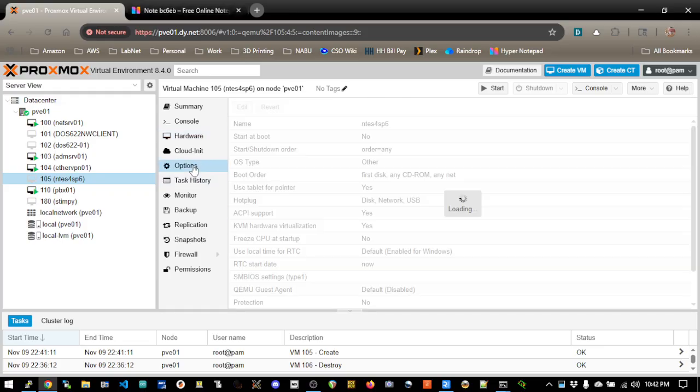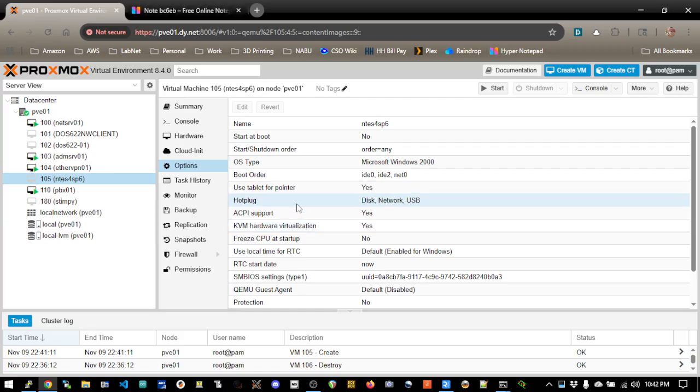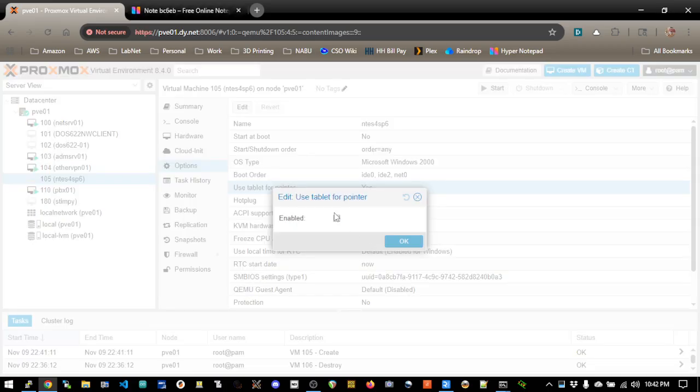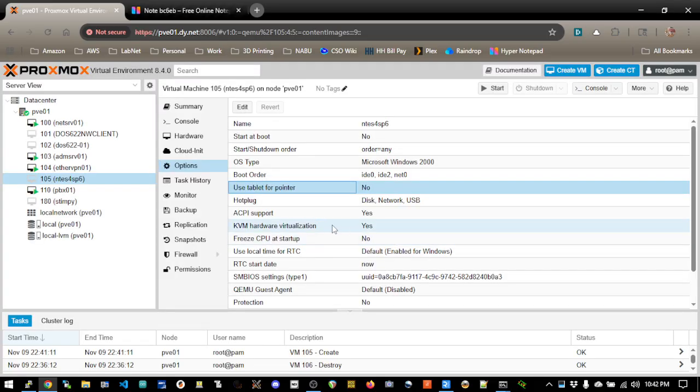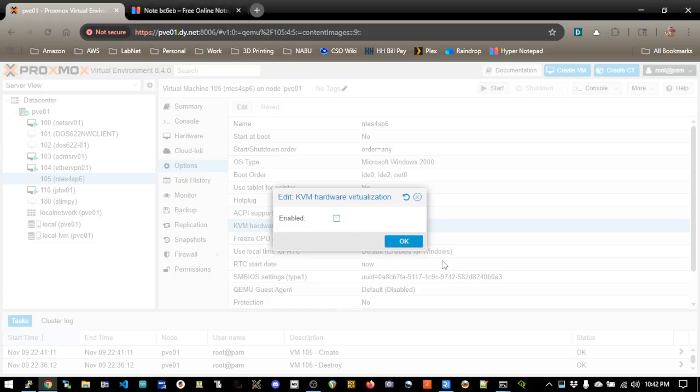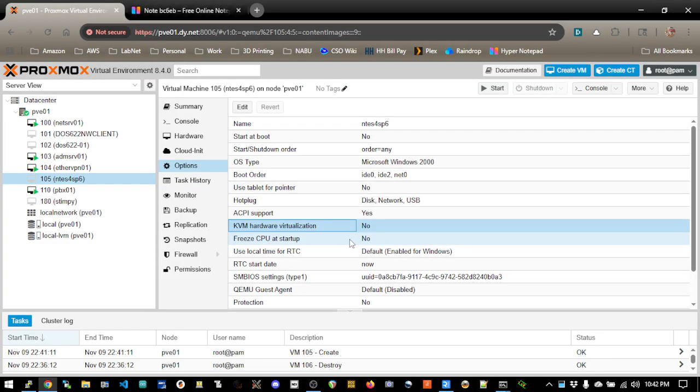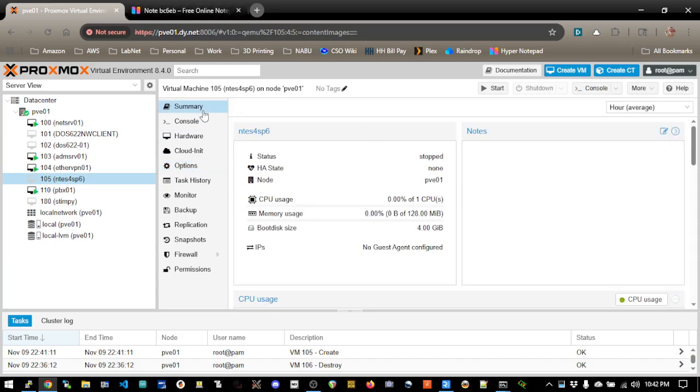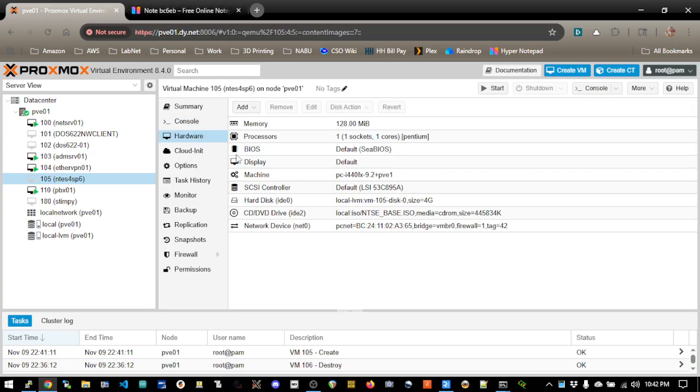A couple things we also want to do in the options. Use tablet for pointer, turn that off. That is an attempt at getting some of the UI quirkiness to go away. Hardware virtualization, we are going to turn off. I have read you can turn that back on after SP6, but that has not worked for me. Let's just double check here. Hardware, everything looks good.